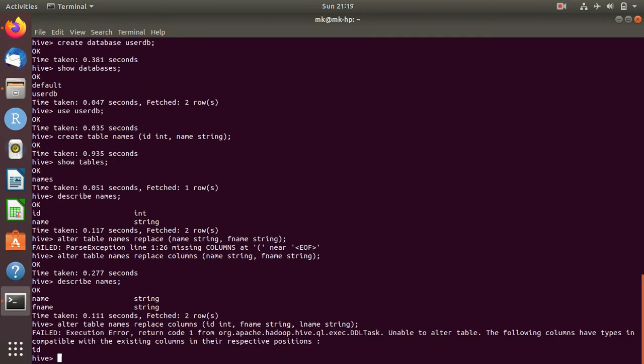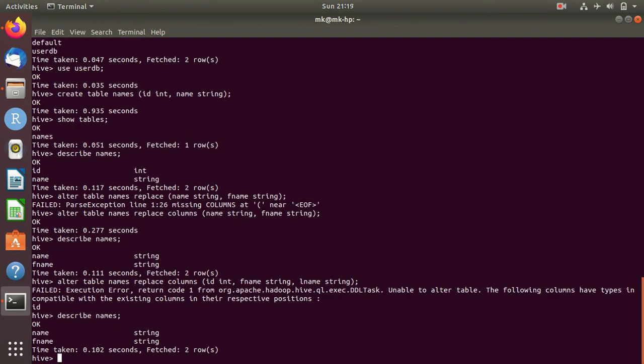And now have types compared with existing columns. Okay, describe names. Yeah, name fname. No, I think something went wrong. We got fname execution error, return code 1 from Apache. Unable to alter the table. The following columns have types incompatible with the existing columns in the string. fname string, lname string. So the better way is to add a column.